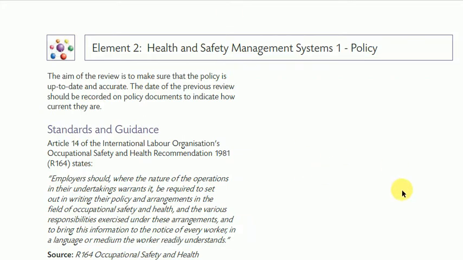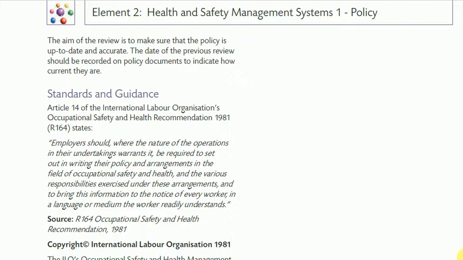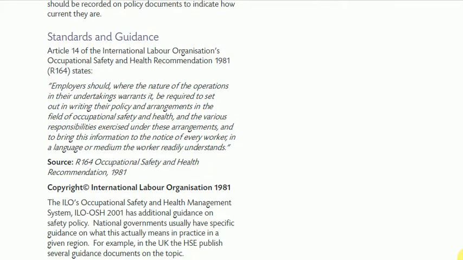Well, the aim of review is to ensure that the policy is up to date and accurate. Not just that alone, the review is also to indicate that the policy is meeting the standards. Yes, if the policy is not performing well, then it has to be reviewed. That's another thing too for the aim of the review of the policy. You can read up these standards and guides regarding the recommendation of Article 14 of the ILO, but that's not where we're going right now.